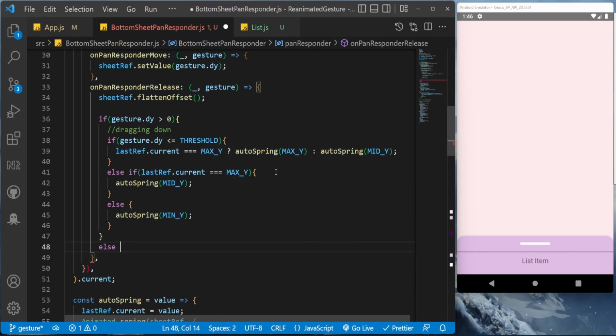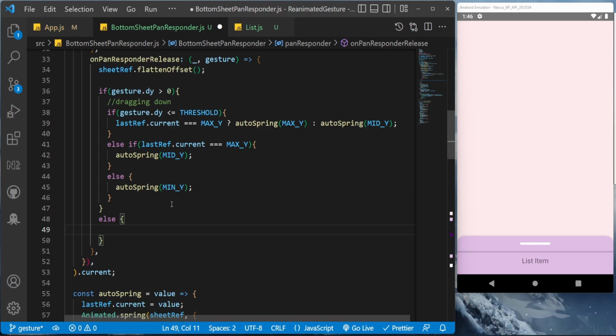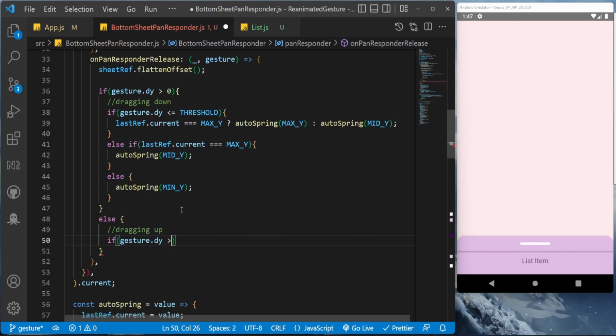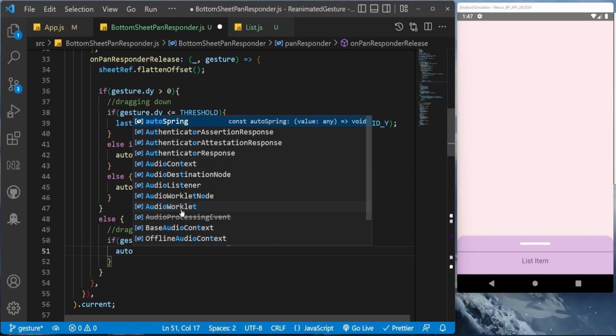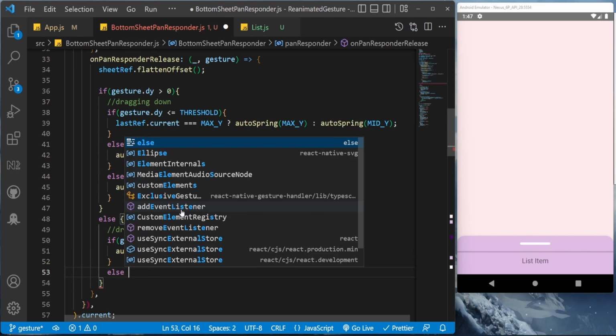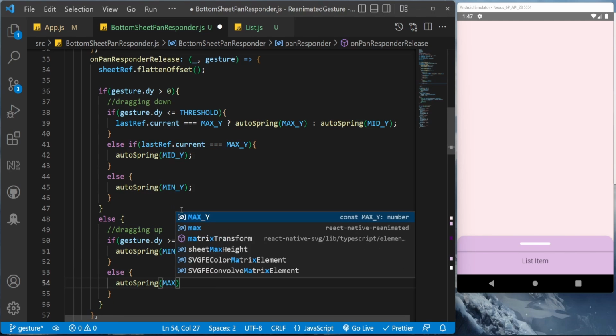Next, if gesture.dy is less than 0, that means if gesture.dy is not positive, then it's negative, of course, then we are going up. We're dragging the bottom sheet up. Then we want to check if gesture dot dy is greater than equal to minus of threshold. So negative threshold, if it's greater than negative threshold, then we can bring it back to auto spring minimize, else auto spring max y.